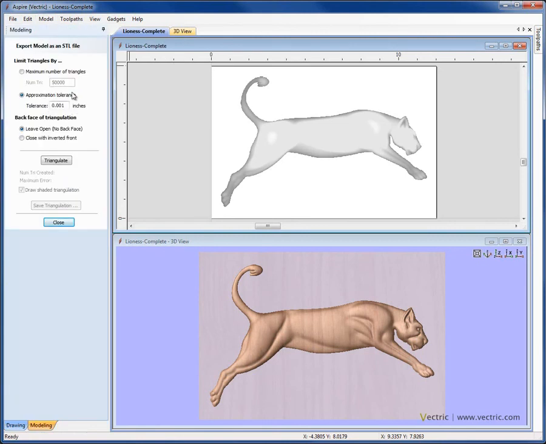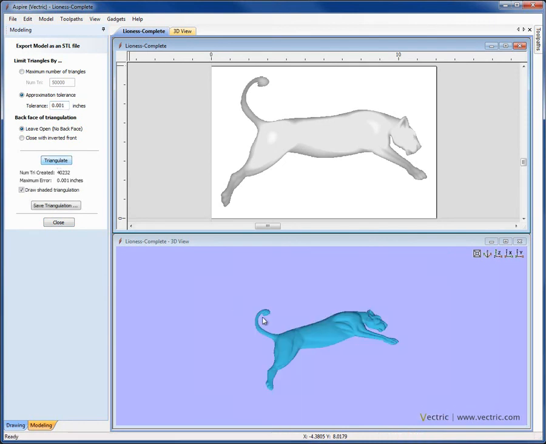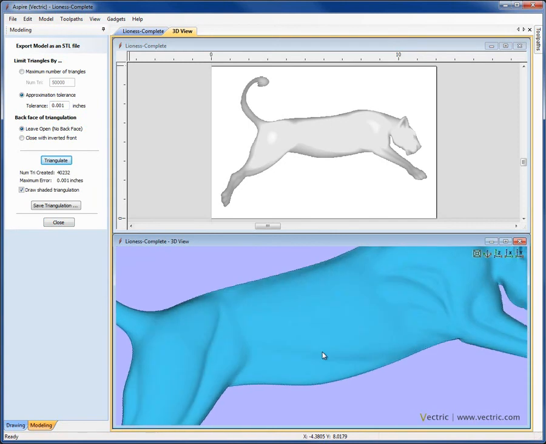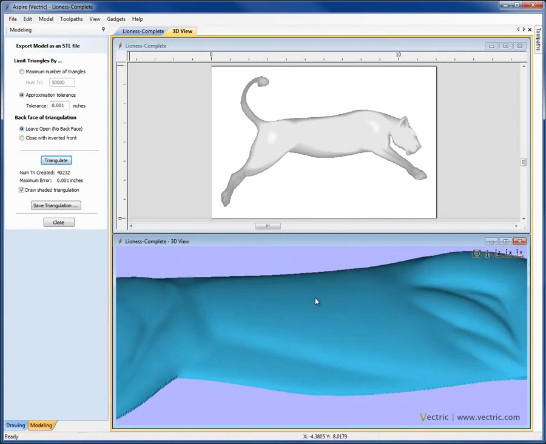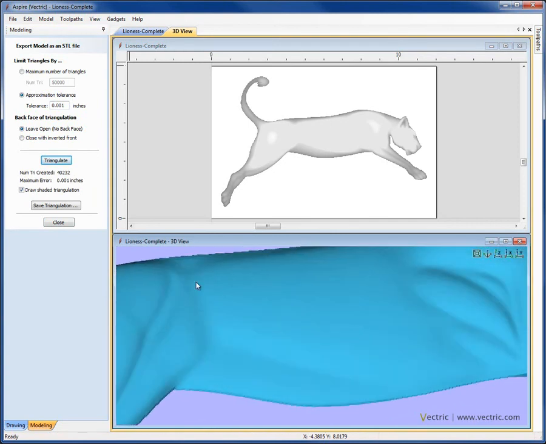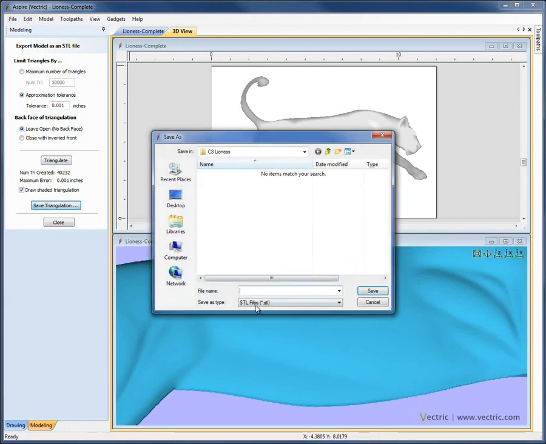So it's going to give you the ability to type in some kind of triangulation tolerance. If I click on triangulate, then it's going to generate a mesh from that. If we zoom in, you may be able to see some of the faceting there. And then I would hit save, and I would just save that as an STL file.